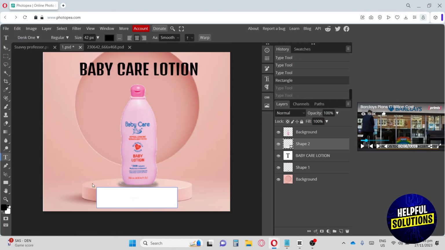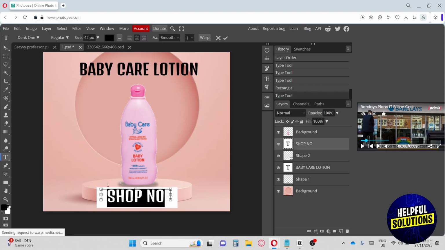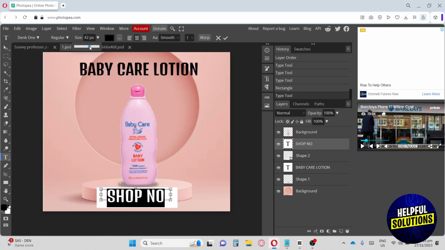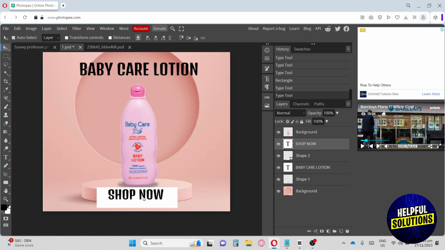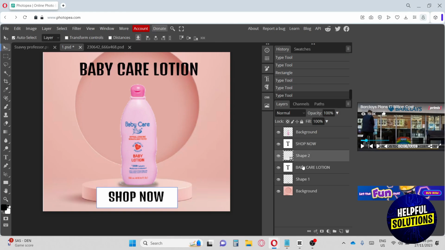From here, we can add another text and we can write down shop now. Let's adjust the size of this text, and then let's move it to the middle. Then let's resize the shape. If you want to resize something, just click on transform controls and resize the shape.